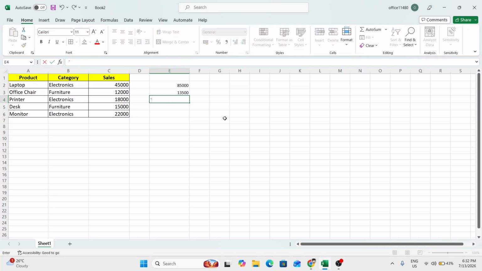In today's video, I'm going to teach you how to apply SUMIF and AVERAGEIF formula in Microsoft Excel. These two functions are very useful when you want to analyze data based on a specific condition. The SUMIF function adds values that meet a certain condition, while the AVERAGEIF function calculates the average of values that meet that same kind of condition. In simple terms, they help you work with only the data you care about instead of calculating everything in the table.